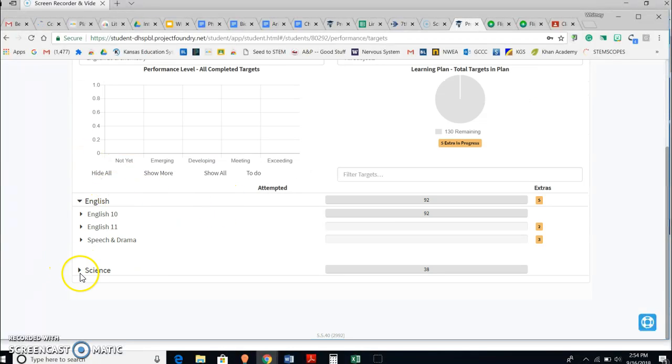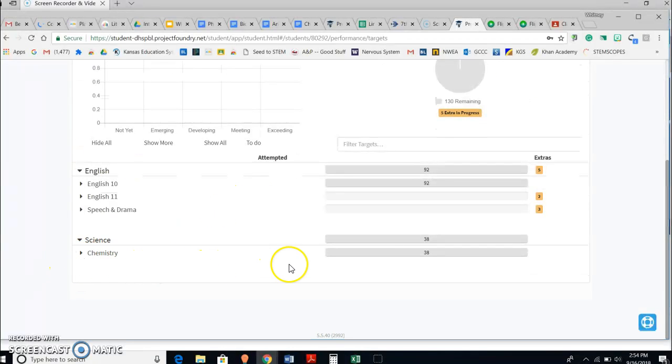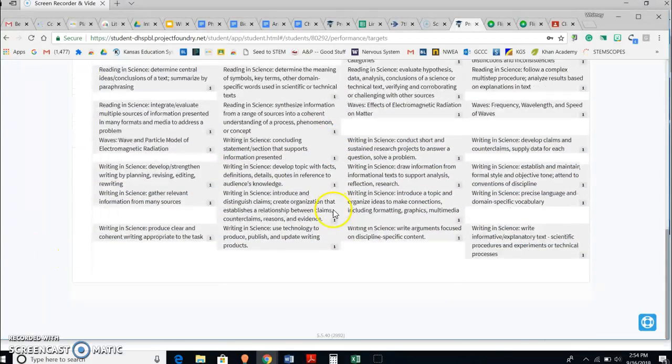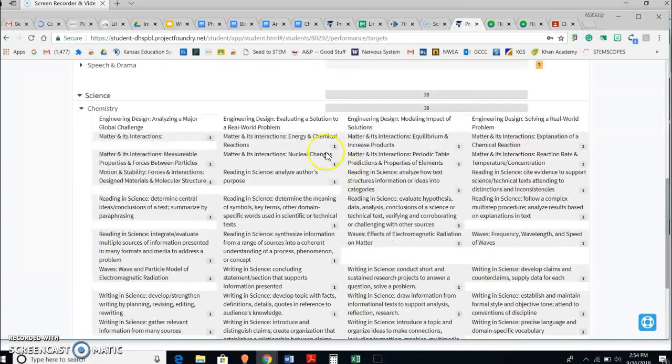Okay, then if we pop down here in science, because she's also in chemistry, we can see all of these targets for chemistry, but you will notice on this screen I have 4 targets at the top that are not highlighted and they do not have a number. So these are optional targets. I'm actually requiring all science students to pick 2 of the 4 to complete, but she gets to decide which 2 of the 4 she wants to do to reach her 38 total credits.